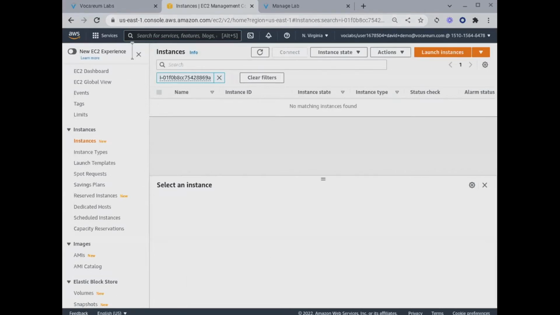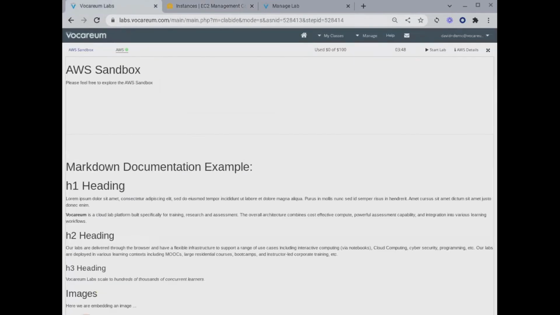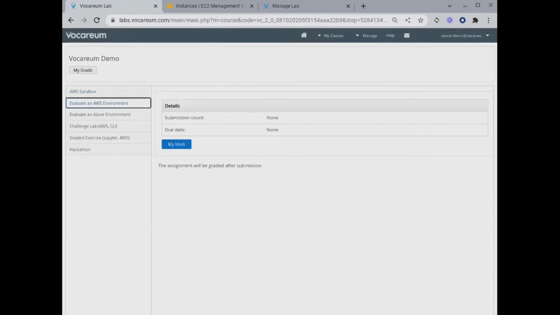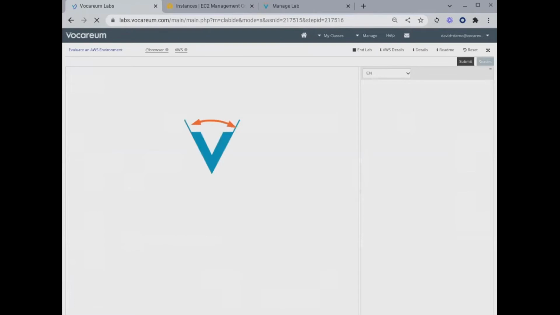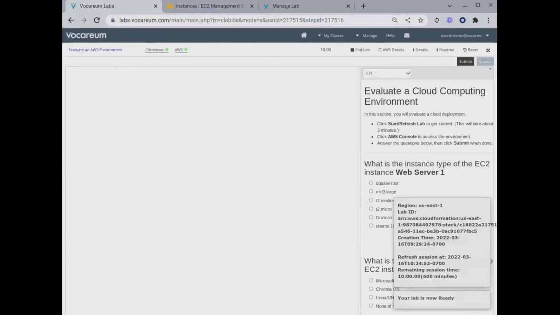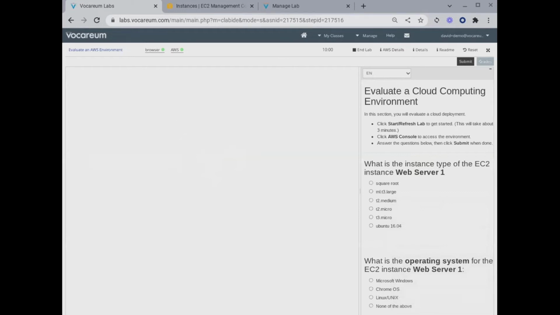Okay, and so this is just an example of a sandbox environment with no specific instructions to the learners. Okay, I'm going to go into another lab here, and this is one to evaluate an AWS environment. This is a lab in which we're asking the students to do certain things and answer some questions. On the left-hand side, we're actually launching an AWS environment. This is a separate AWS environment from the previous one, and we're loading it inside this window over here.